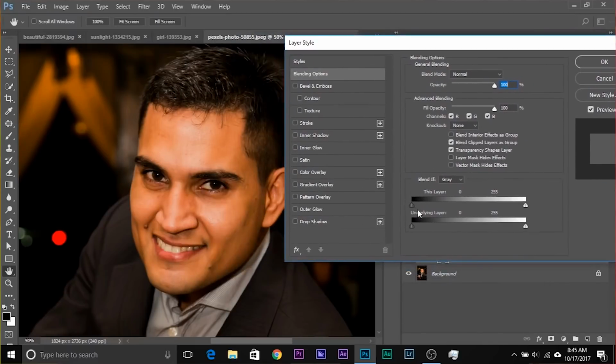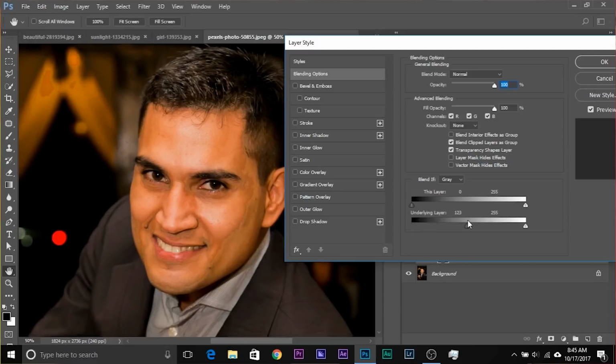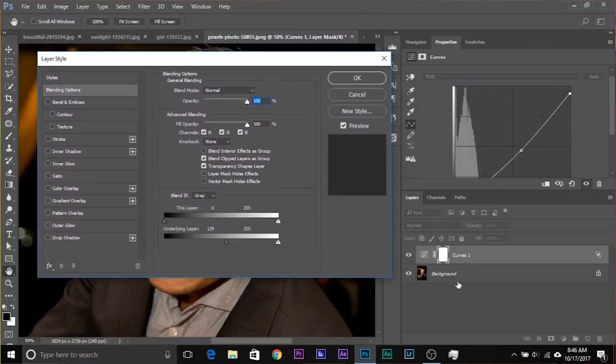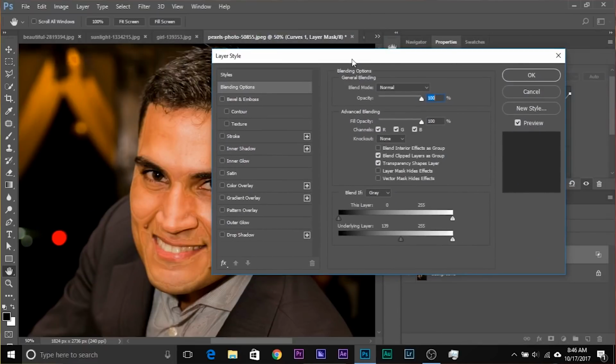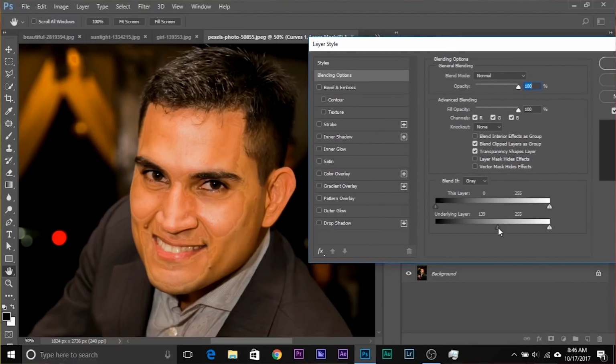Now take the slider of the underlying layer from left to right. See what happens. This deletes the dark areas of the underlying layer from the current layer. Or in other words, this deletes the effect of the curves from the dark areas. As simple as that. Now, let's take the slider and make sure it's just limited to the bright area like that. And once you're ready, hold Alt or Option and click on this because this is very harsh.